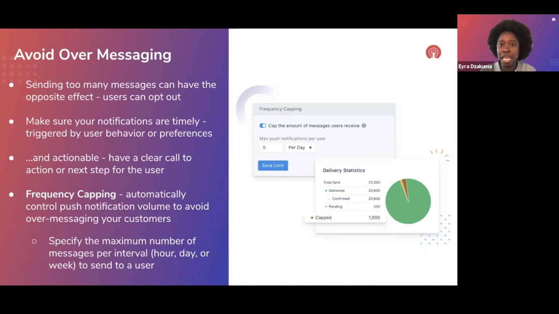If you're going to send them a notification, make sure it is pretty actionable and clear as to what the user will do. This way you'll avoid sending frivolous messages that don't really have much action for the users. So make sure that your notifications are always relevant, timely, and actionable.